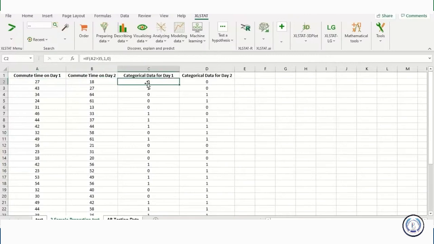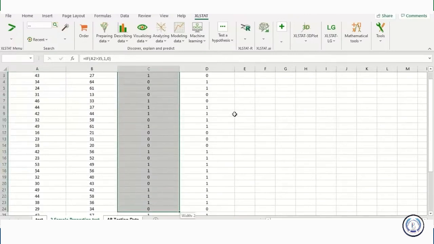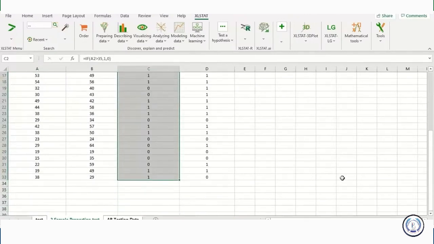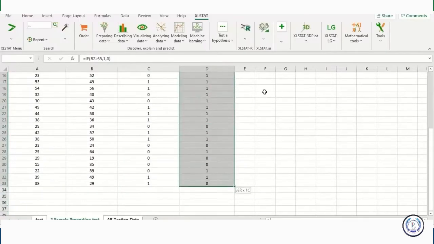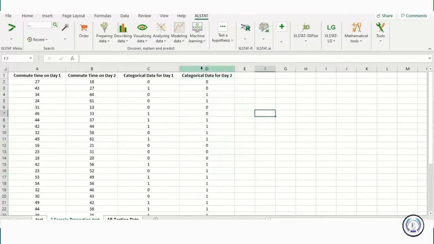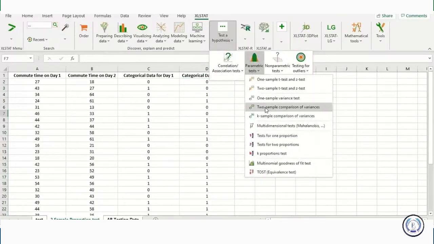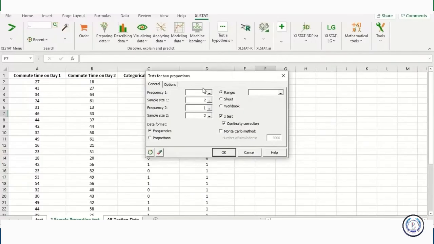We will first check the frequency for it. So same data. Here you can see the frequency is 15 and the total sample size is 32. And in this one, frequency is 20 and the total sample size is 32. So we'll again go to parametric test, two proportions, and we can now give the frequency, right?